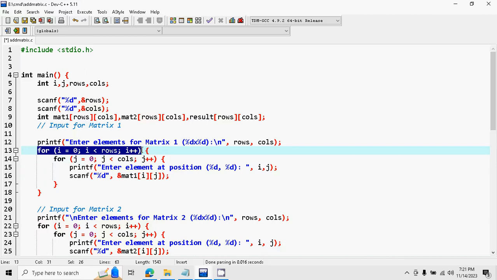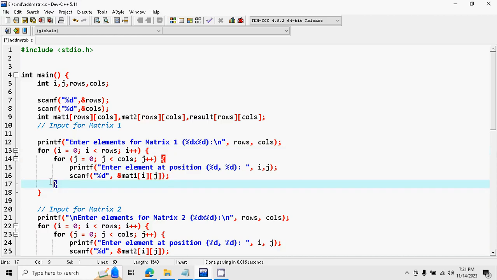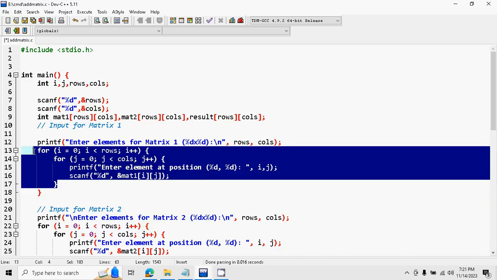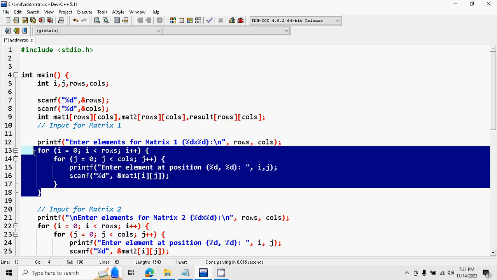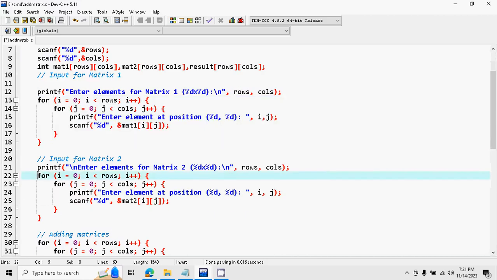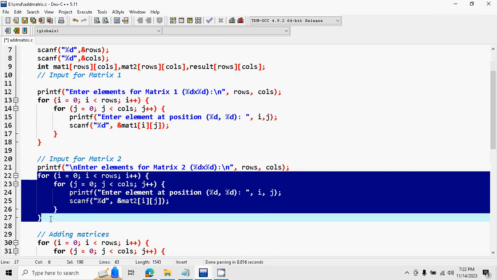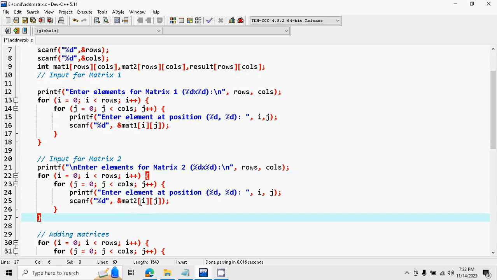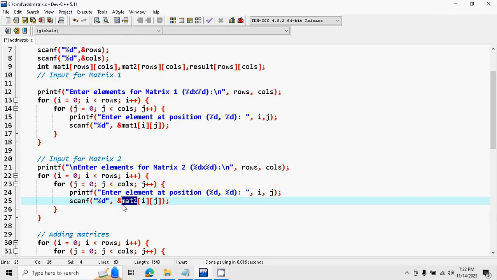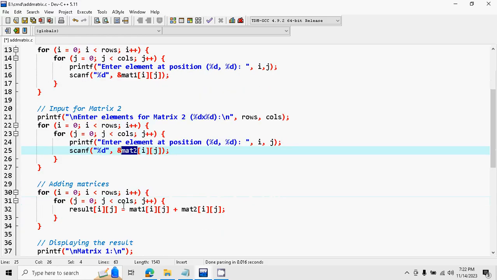This is the overall explanation. I will explain it in detail in the pattern programs in the future. But if you want to understand the nested for loop more, please refer to the pattern programs first, then watch this video and you will understand easily. Same way I implement the B matrix, that means the mat2 matrix also. And now I am going to add mat1 and mat2 together.